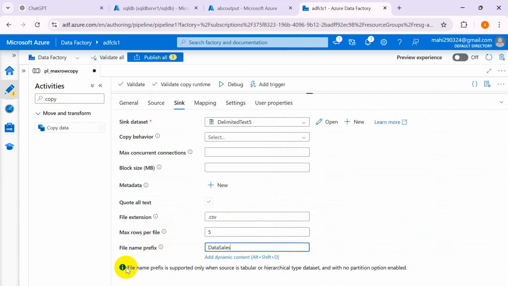But what it is saying, see this exclamation sign, it says that file name prefix is supported only when source is tabular or hierarchy type dataset. It means this will not support your CSV dataset or any file type dataset. It should be a table, not a file. So for example, if you're selecting a CSV file as a source, you cannot add the prefix. System will add the prefix by themselves.